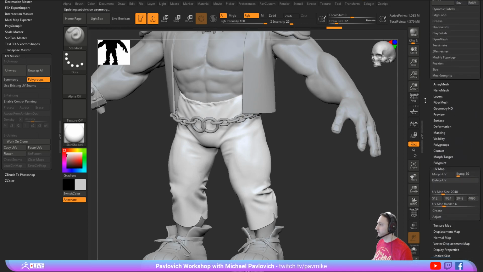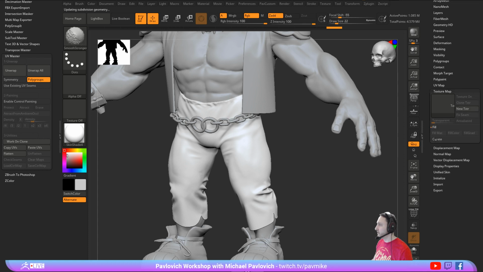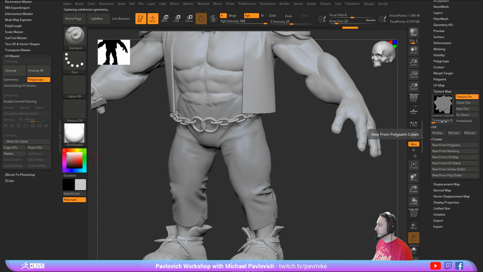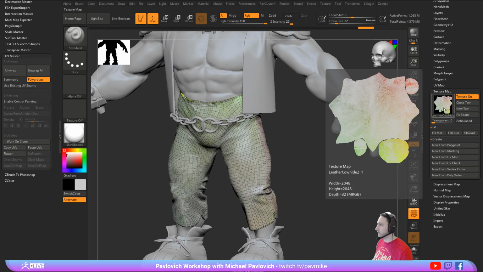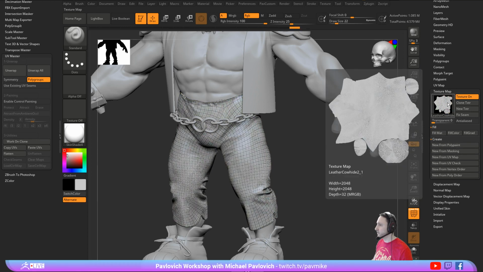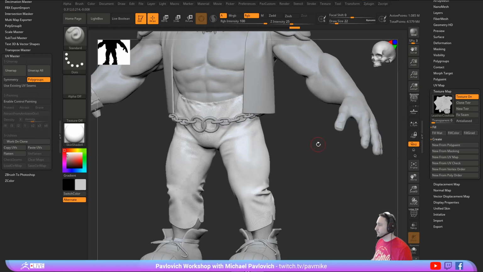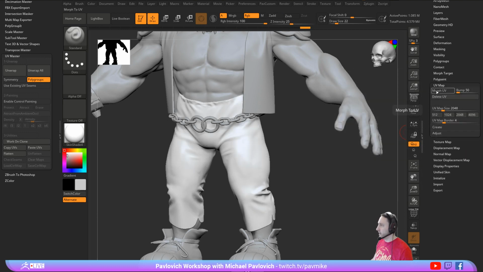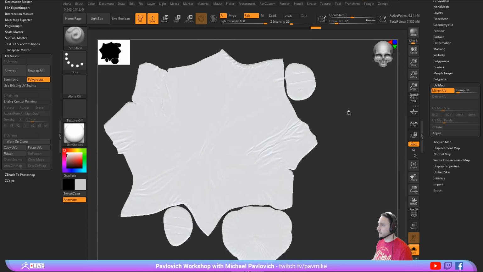If you want to see those UVs, you can always go in here to your texture map and create a texture map from UV check, and it'll go through and check your UVs. If you want to see wireframe, just turn on your polyframe here and say new from UV check. There you go, and that'll give you a little wireframe of your object on your texture. So there's that. However, you can also go in here now to UV map and Morph UV, and then you can go into solo mode and start sculpting on this object.